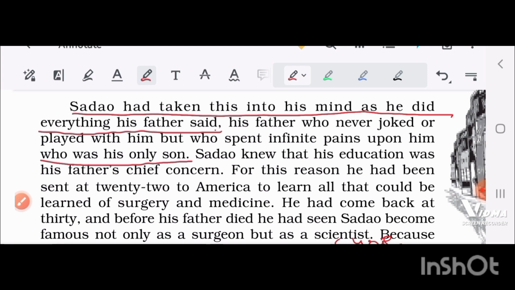Now, next lines. Sadao knew that his education was his chief concern. Now, a one-liner question can be asked based on this line. What was the chief concern of his father? Especially here, Sadao's father's chief concern was Sadao's education, as every parent is concerned. So in the same manner, his father also was so concerned about his education.